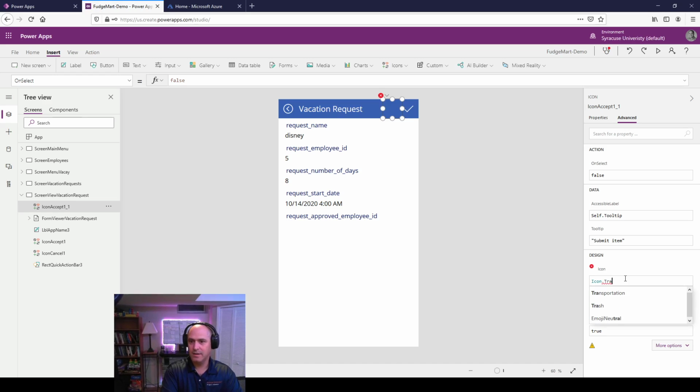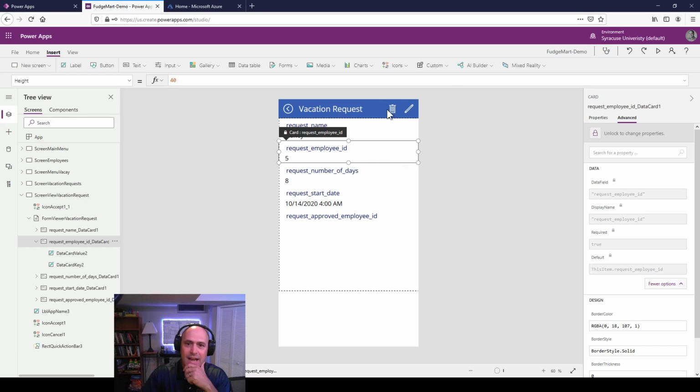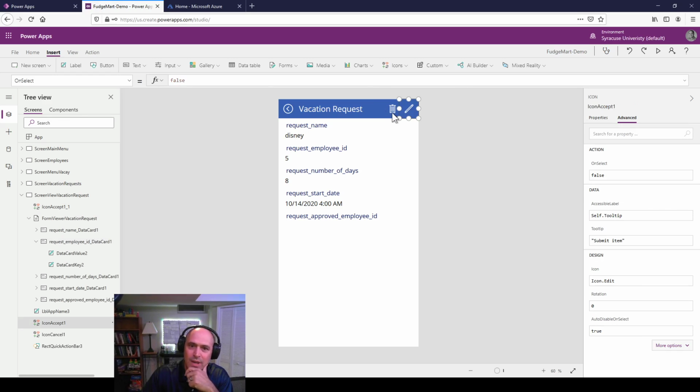Trash can. Yeah, I never know what these icons are. And then this one's going to be probably a pencil. Icon edit. Edit. It's impossible to figure out what they call these things. There. Now, they both don't do anything, but that's okay for now. And these aren't set up the way I want, but that's okay for now.